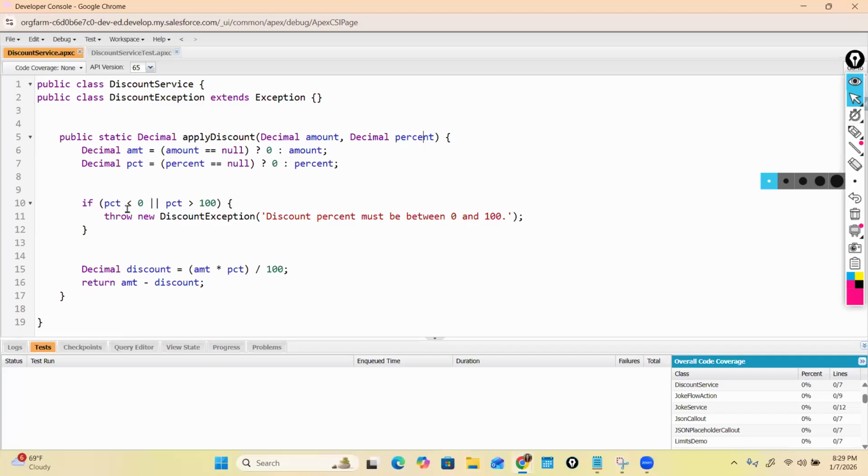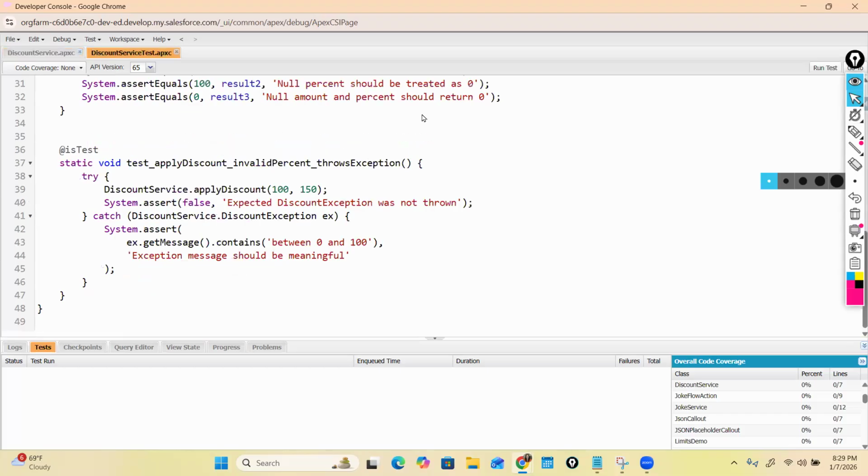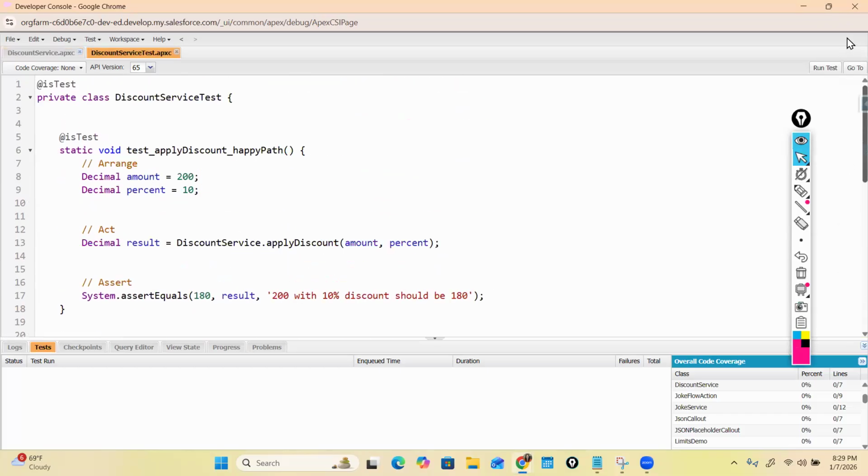The second one would be you will put the percentage as less than 0, or you will put a percentage as greater than 100, like 120, and you are expecting an exception to be thrown. And then you will be passing the null values for the amount and percentage. So now let's go ahead and look at all the different test cases that we have created.